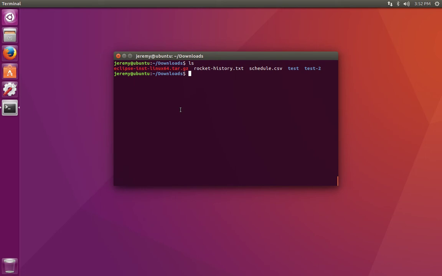We can decompress the file with gzip. We use -d for decompress and then pass in the file name. Now we see that the file is decompressed, but the files are still stuck together, or tarred.